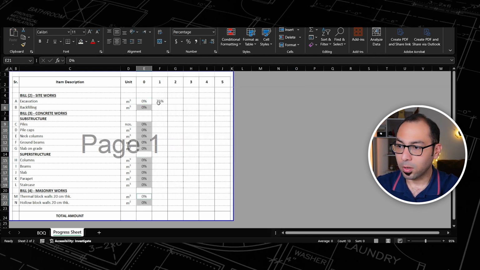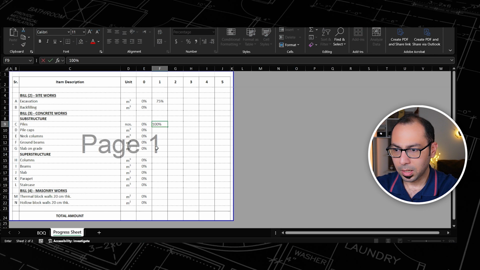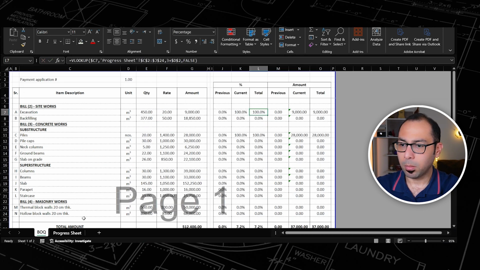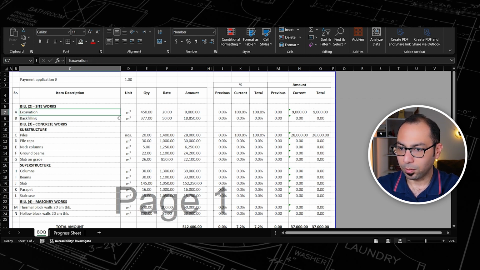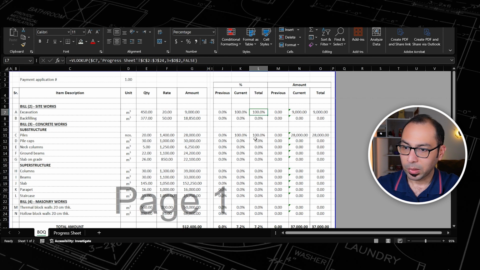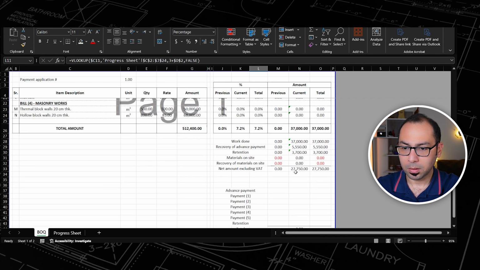And by the end of the first month, what is my progress? So let's say we have completed the piles 100% and the excavation also 100%. And this will be my payment application for the first month. So as you can see here, nothing else is happening. I am only getting an update of the excavation 100% and the piles as well 100%. And down here I have my value for the first payment. So I'll just paste this value here.